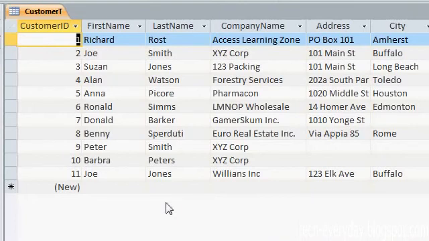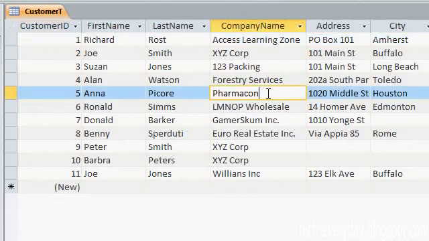The most popular question is, do you have to save each record as you enter it, or when you're finished entering it? The answer is no. Access will automatically save each record as soon as you move off of it. For example, let's say I come in here and edit Anna Pecor's company name from Pharmacon to Pharmacom. Notice over here on the very left-hand side, this little pencil appears. That means you're in the process of editing that record.